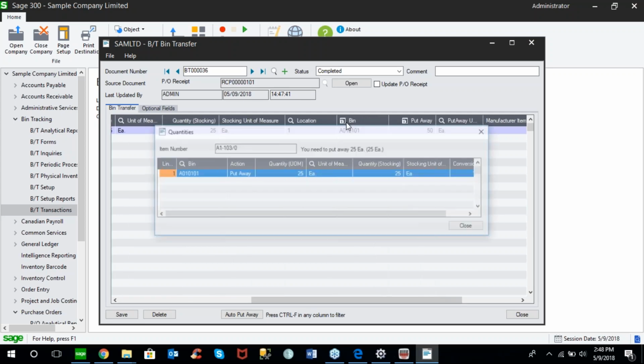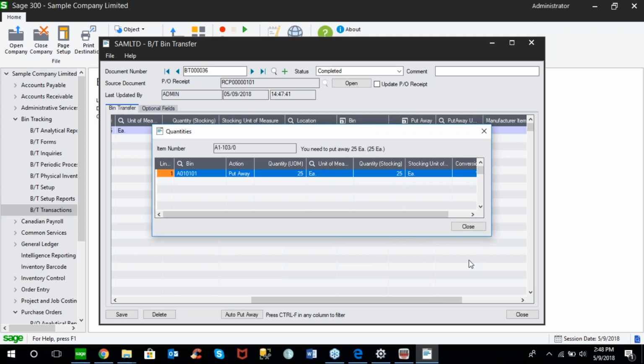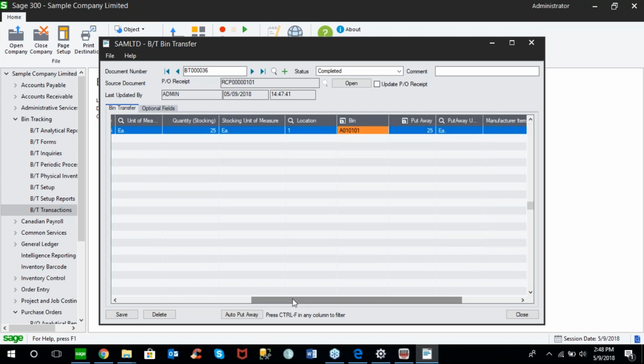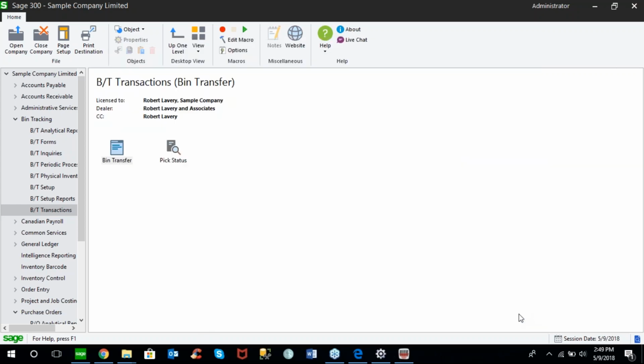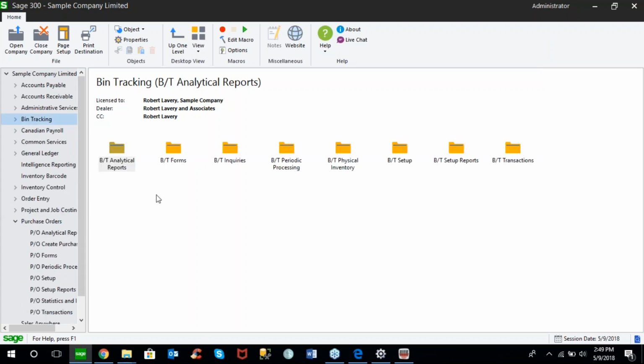And then of course I could come in and modify this if I needed to within the bin transfer module. Or I could just say this is complete. It's been created against receipt 101. I can save it and I'm good to go. Okay. So there's the integration that AutoSimply Barcoding has with Sage 300, not just for purchase orders on receipts, but also into bin tracking if you need more advanced functionality within your warehouse.